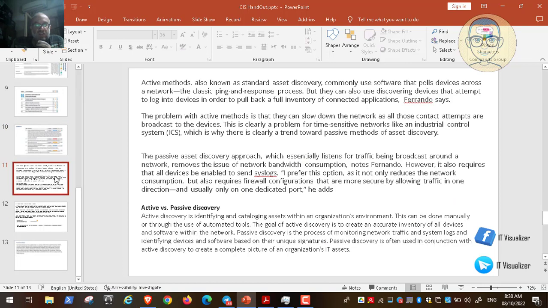What is a discovery tool, what is an active discovery tool, and what is a passive one? Active methods, also known as standard asset discovery, commonly use software that polls devices across a network, the classic ping and response process. In the active discovery method, the program sends a broadcast to all of the devices, and each device will respond to this broadcast, and then it will record them. This is the active method.